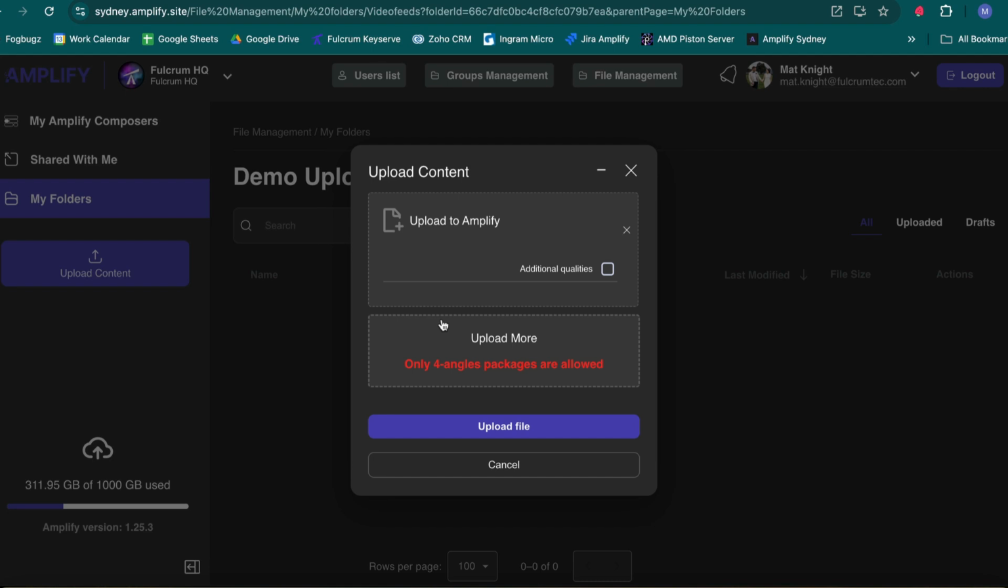Certain organizations who have paid for the ability will be able to transcode additional qualities of footage upon upload like so.